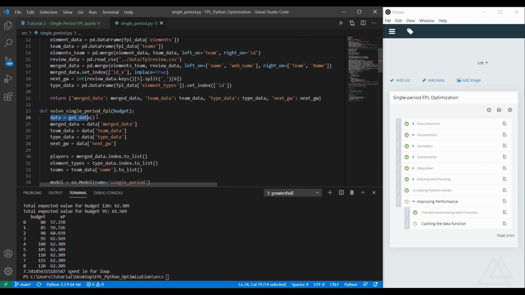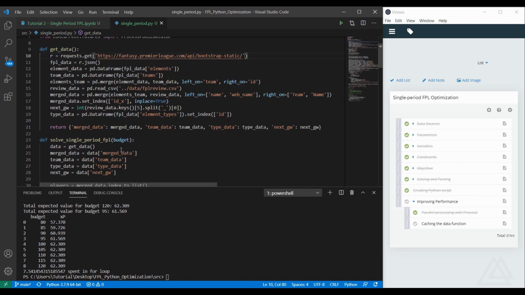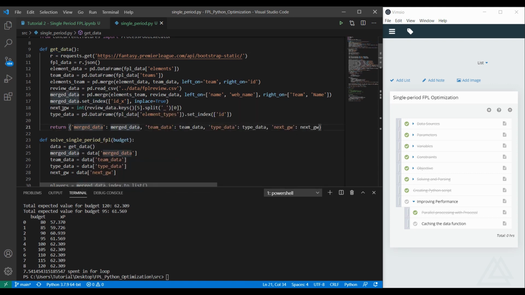So the next thing we are going to do is detecting where we are spending our time. In here, when we are using get data, notice that the first thing we do is calling this API every time for every problem. And notice that this get data doesn't actually change. It's the same thing. So we are merging the data again, and then getting the teams, and then the types, and then finding the next game week. This whole step is the same for every instance.